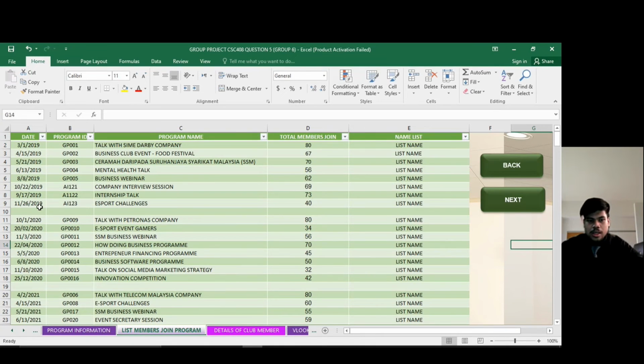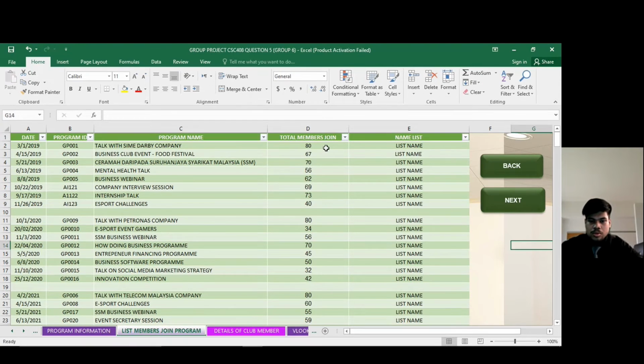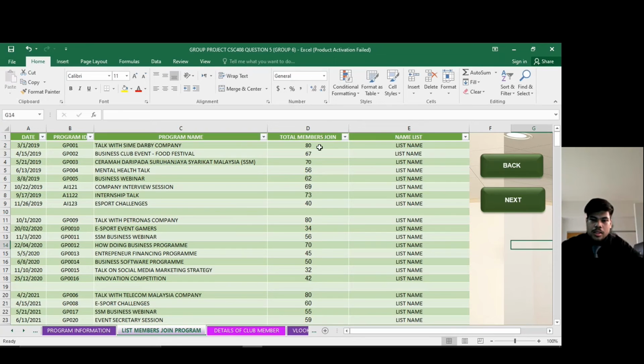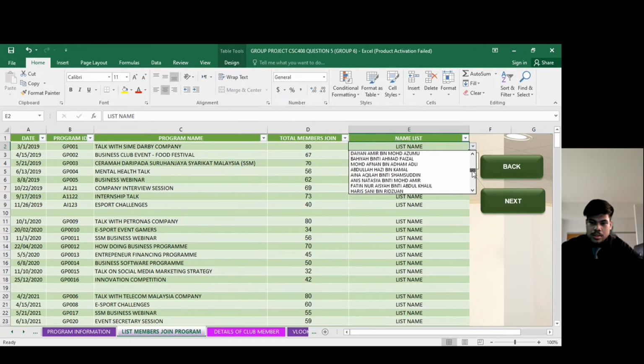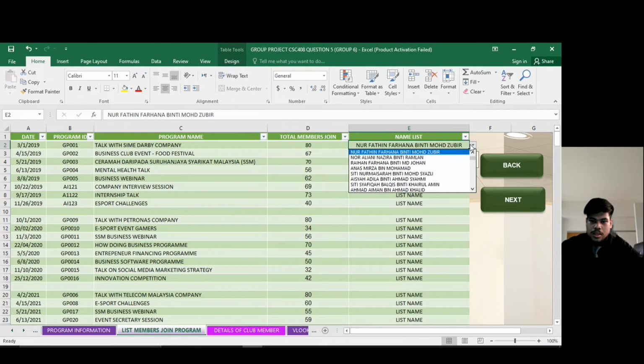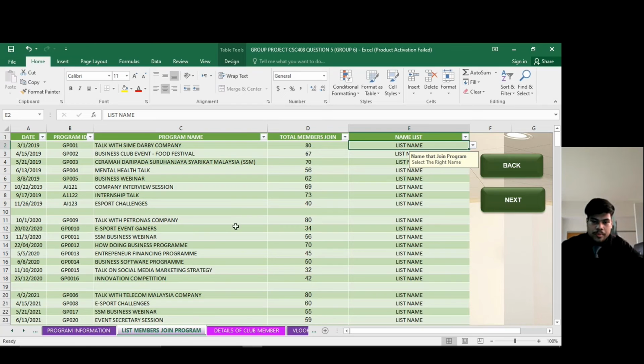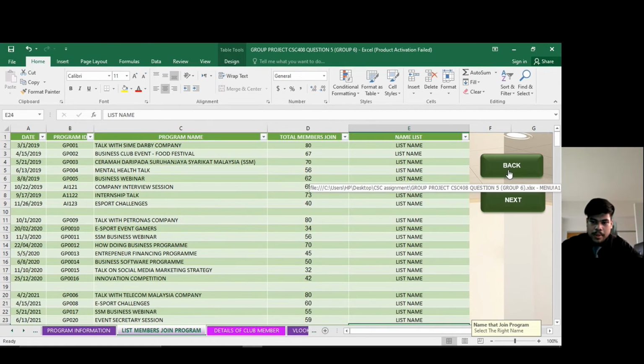Programs starting from 2019 have their program ID and also the members that joined. For example, in 2019, I talked with some company, and around 80 members joined. So we can choose a name from here. So it's quite easy to know the list of names for every program. Click the back button to return to the menu.